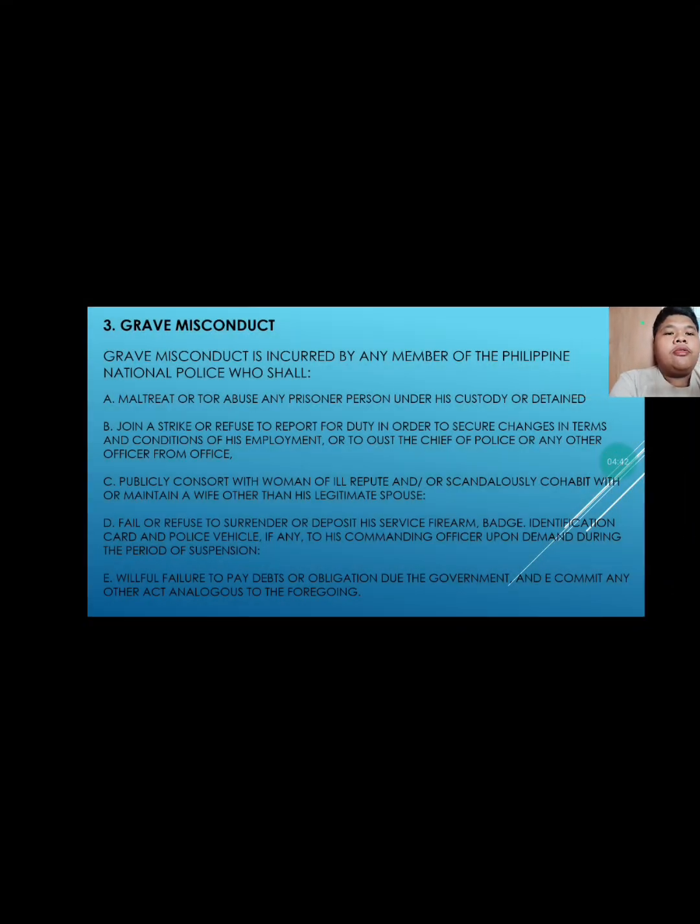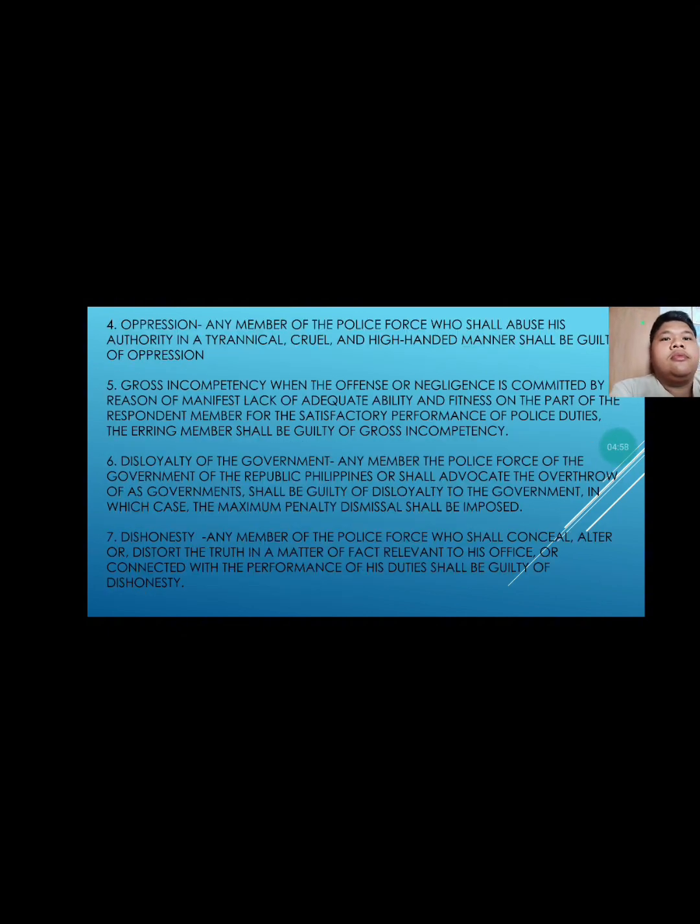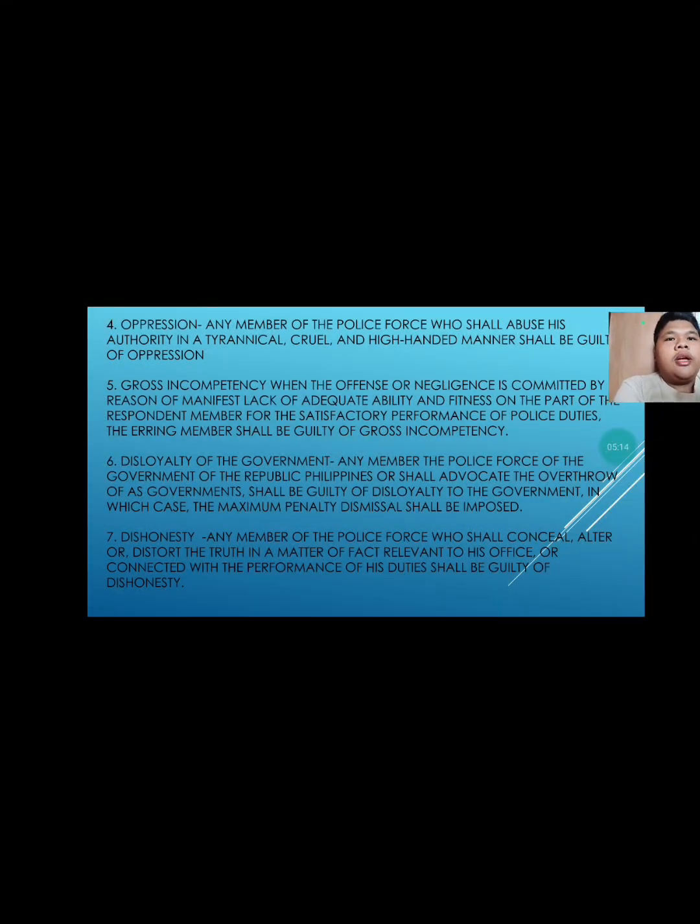So, kailangan mo kuno magbayad utang or mga obligations nimo sa government. Oppression. Any member of the police officer shall be abuse his authorities in a tyrannical or highly demanded manner shall be guilty of oppression. So direct ko no, bawal gito mag-abuse authority na baka ning kay PNP members ka mag-abuse ka na sa public na himuon mo na sira baka ning kay waray sira mga pusil. Direct kailangan magdako naton ulo.